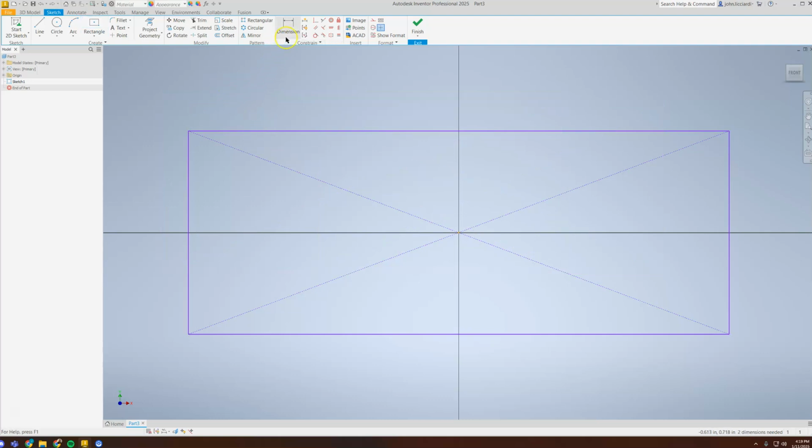The next thing that I need to do is dimension. If I mouse over dimension, you'll see that little drop down. It has the letter D in parentheses. You can either choose dimension or you can press the D key on the keyboard. It's called a shortcut. So you'll notice I just pressed the D key, and we're going to dimension this piece.